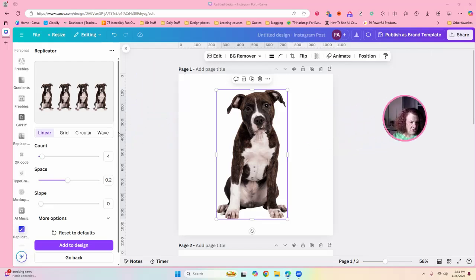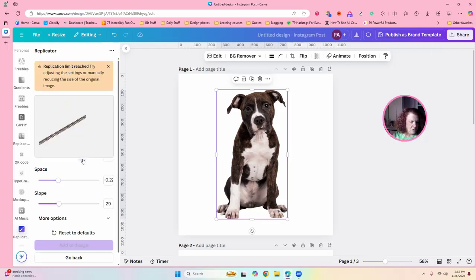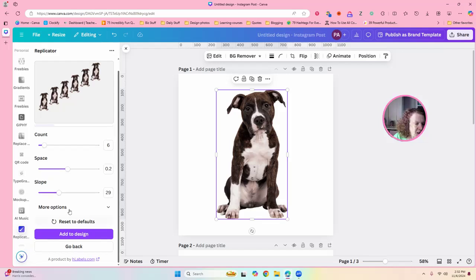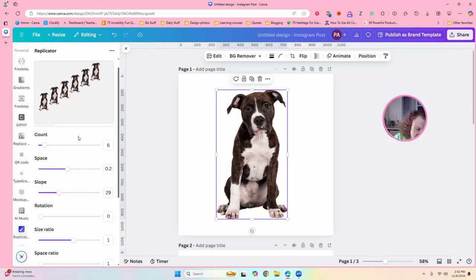It does the linear here. Let's play with it for a little bit, so this is where that slope comes in. Ooh, I like that. And then you can move them closer together. You can have 6. Oh, that's not what I wanted. How many did I put in? 6. Okay, it gave me too many. So there's all kinds of things to play with.